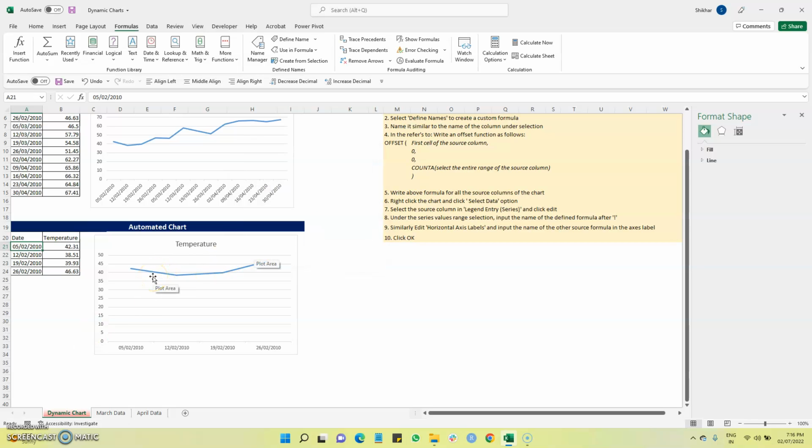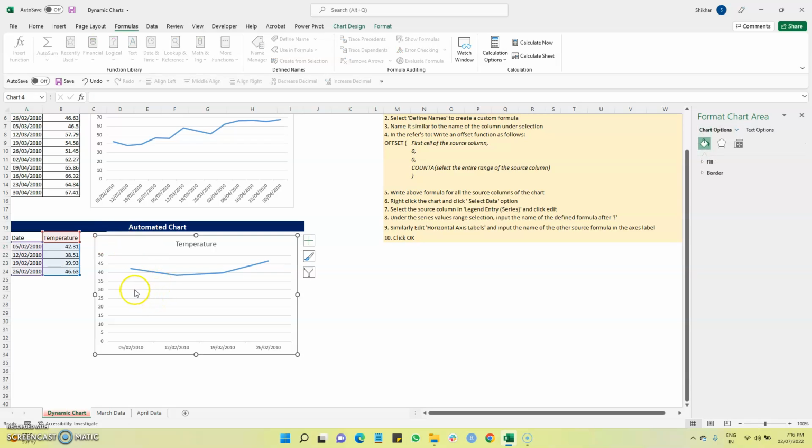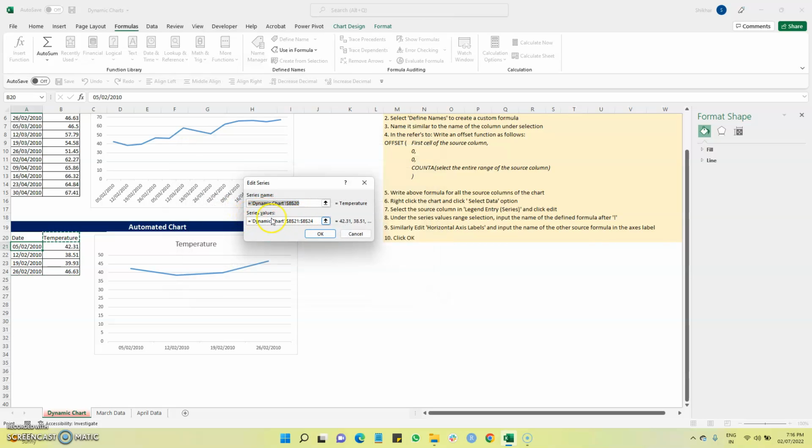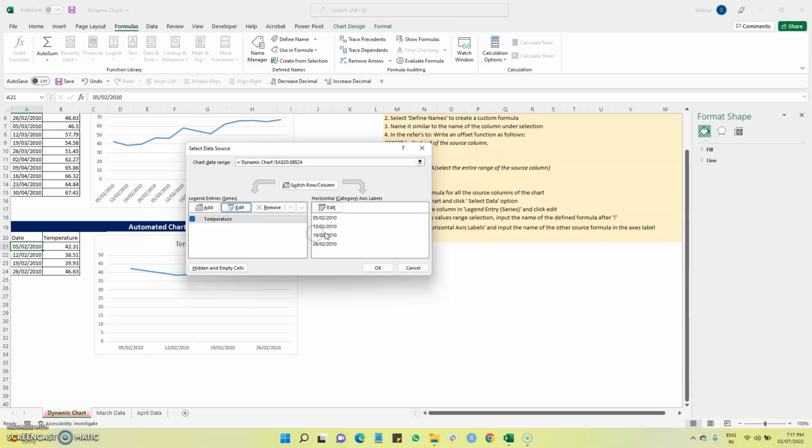Now I have the formulas with me. Now what I have to do is go on to the chart. I'll right click on the chart and select the data option here. When I'm here, I'm going to click on the legend entries. I'll edit it, and in the series value we will remove the range after the name of the sheet and exclamation mark. We are going to put in the name of the formula that we created, that is temp, for the temperature source column. So we put in temp and press OK.